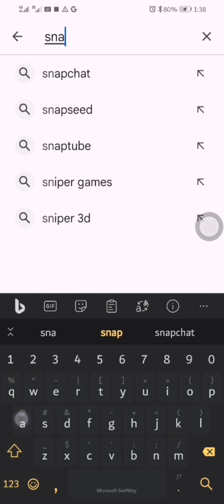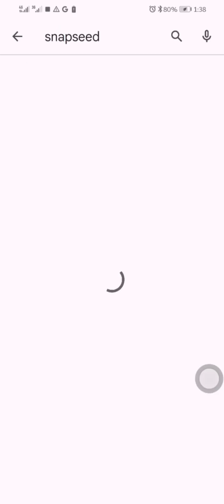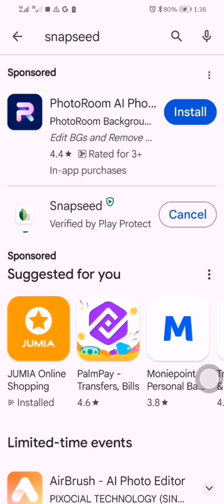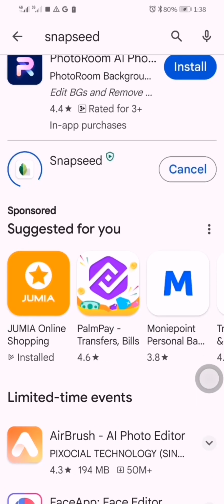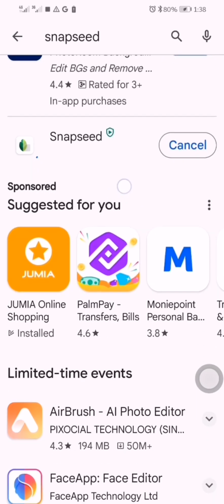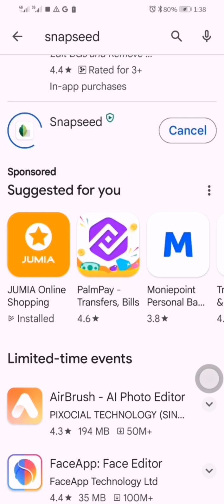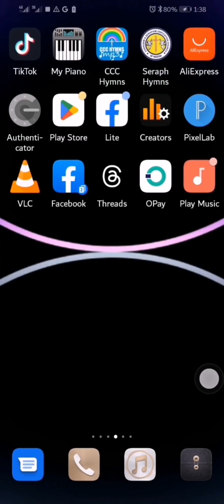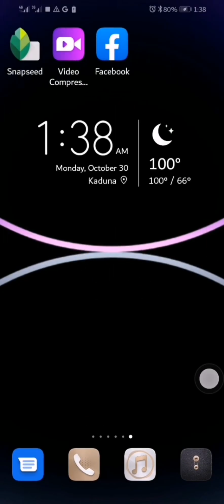So this is Snapseed. So we'll go over. I already have Snapseed 2 installed on my phone, which is very cool. So all we need to do now is to head over to the app. So I think we'll be starting with Snapseed.